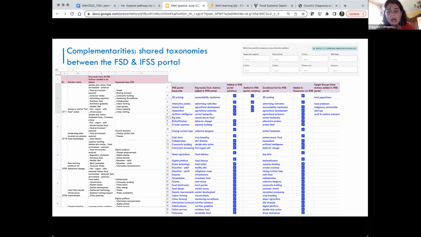This also included updating our solution profiles with these taxonomies, and then really co-learning and exploring with the team at the Food Systems Dashboard, our IFSS team, and then at Wageningen and other stakeholders, on how the portal could really help support this identification of solution bundles or packages of solutions for a specific country focus area with a specific aim or vision.